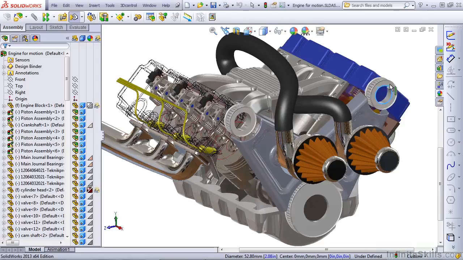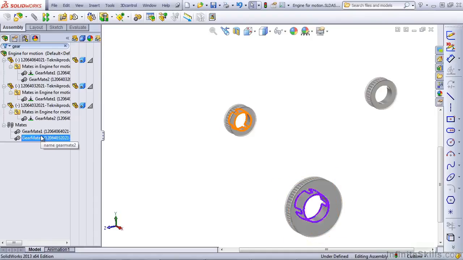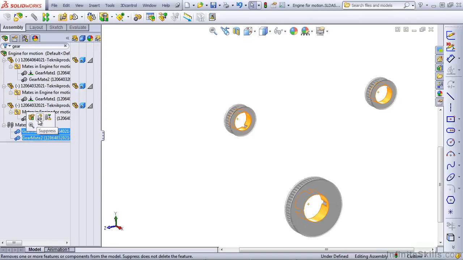in an engine. Now let's go ahead and get rid of the gear mates that are helping this motion all work. Then we'll come back and reapply the gear mates and make sure everything works again. At the search field at the top of the feature manager, just type in the word gear. Select the first one and shift select or control select the second one at the bottom and use the suppress function.